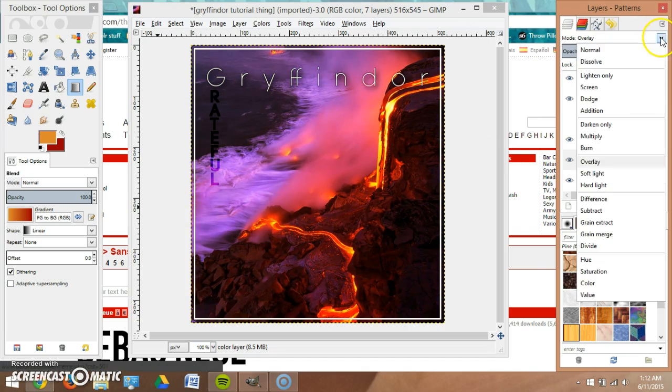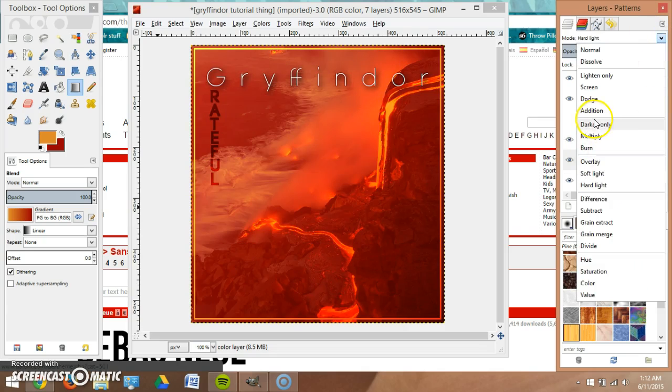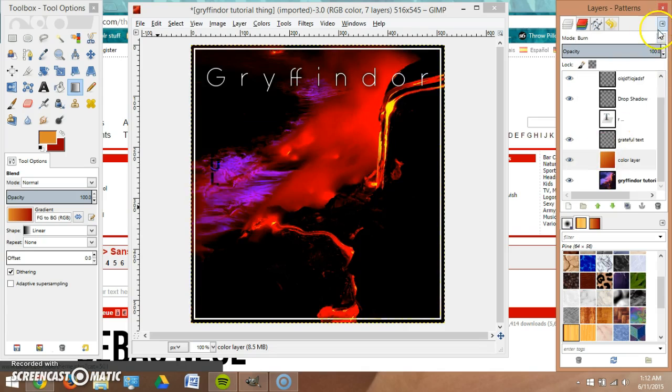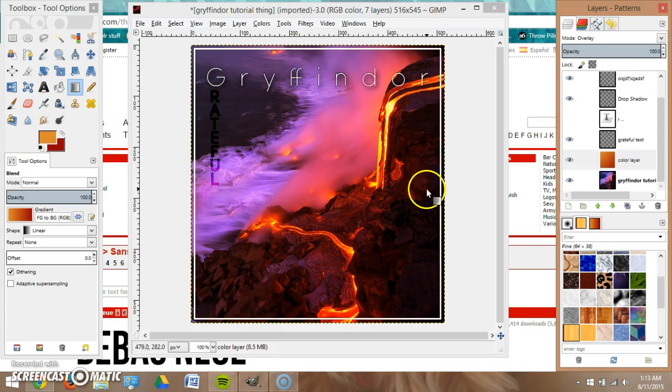For this one, you can play around with these settings a lot more, like grain merge. That makes it a little harsher. You don't really want to have an edit that looks like that. Hard light, things like that. Burn doesn't work as well for a bunch of color like this compared to your font. I really like how overlay looks. And then you can change the opacity. Now it's almost invisible, like it's not even there.